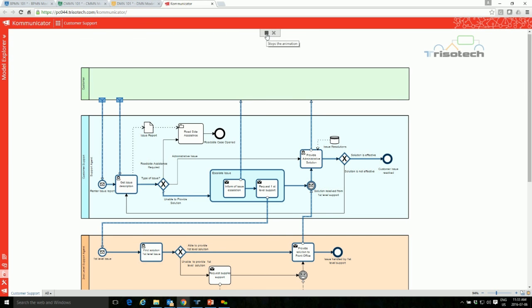Now, there's many different variations, as you can see, that can happen with this process. For example, it could be that this was just an administrative issue and that I can go right away and provide the solution to the client, and if the client is satisfied, complete the process.